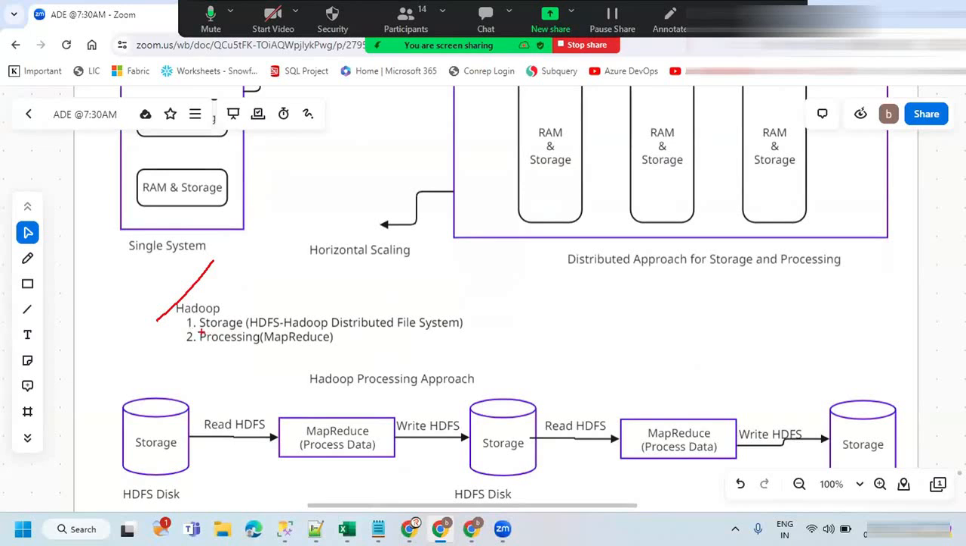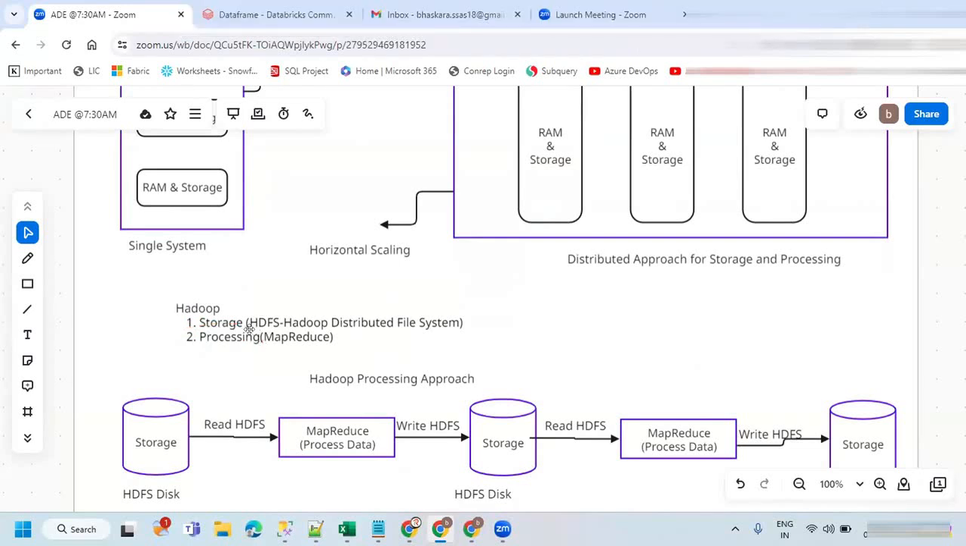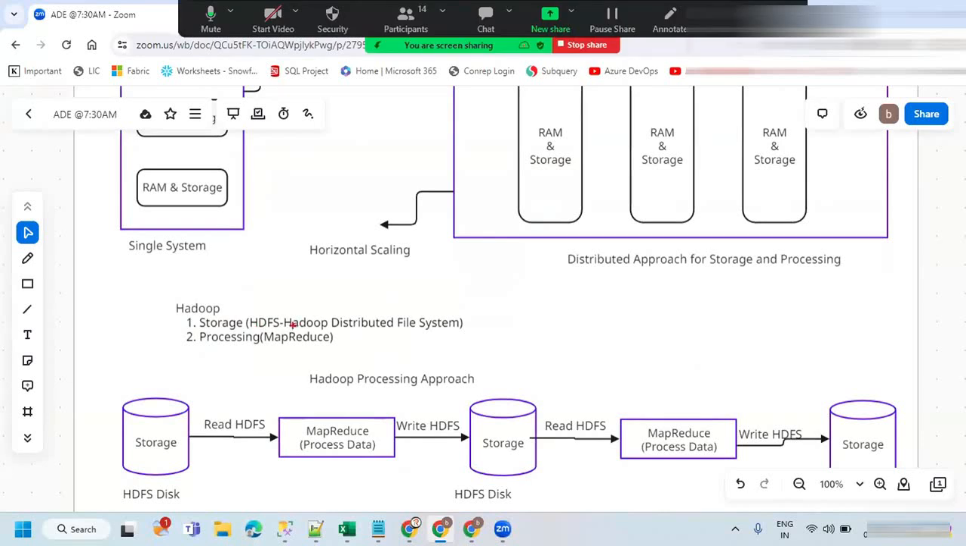Wherever you go, the problem for big data is processing and storage. From the storage point of view, we can define big data. From the processing point of view also, we can define big data. So for storage, we have an approach called HDFS. HDFS means Hadoop Distributed File System.